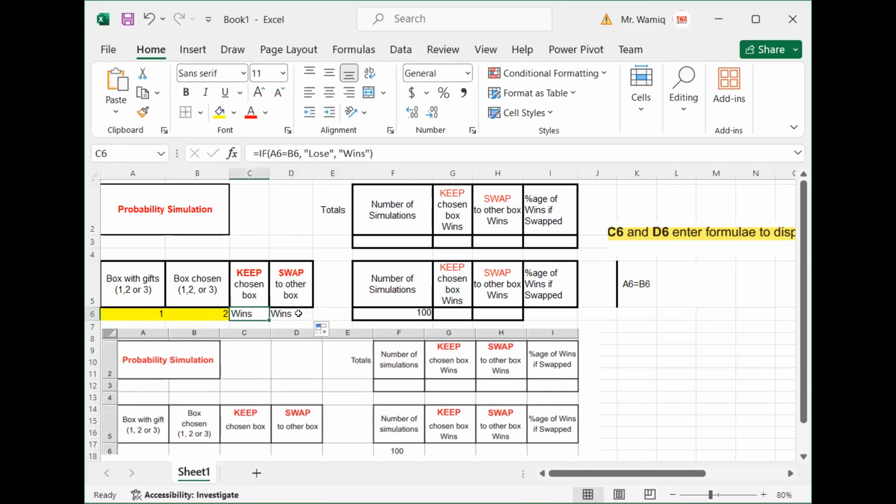If A6 equals B6, then loss or win, and if B6 equals C6, that means either loss or either win. This is what your question says.